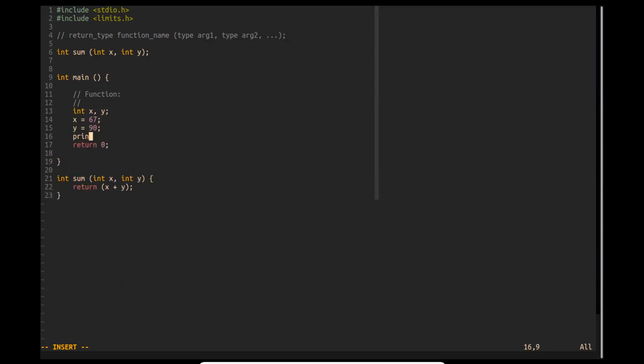Okay, and then I'm printing this %d. You can use percentage d because it is an integer, and then you can print sum of x, y. So that is how you call a function. You call the function with the function name and pass the argument.